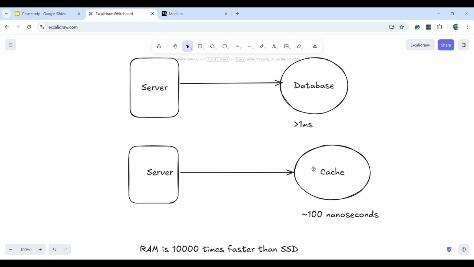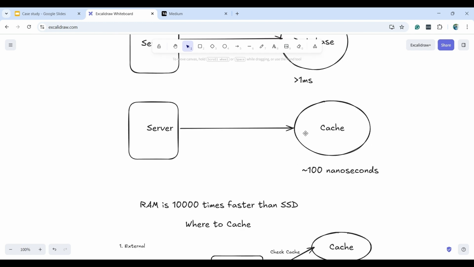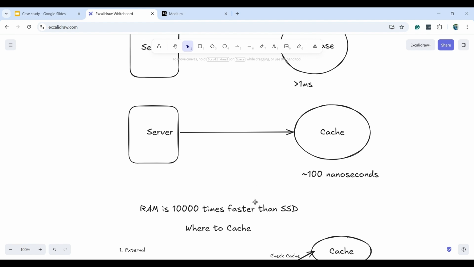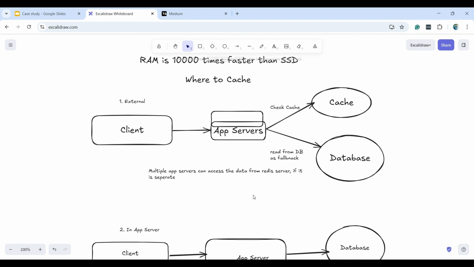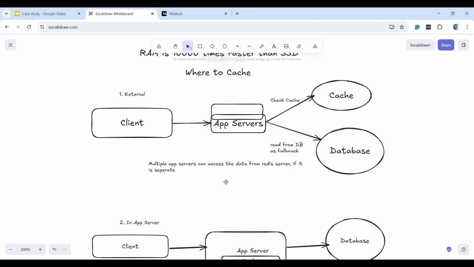Now the next point is where to cache. There are multiple places we can cache the data. One is external. External means there is an external server where we store all the cache-related data. Whenever a client makes a request, the request comes to our app server, and the app server checks whether the data exists in the cache or not. If the data does not exist in the cache, only then it will call the database, otherwise it will return the data from the cache immediately. This way the performance of our API will be improved.